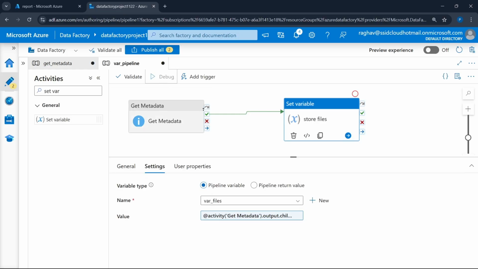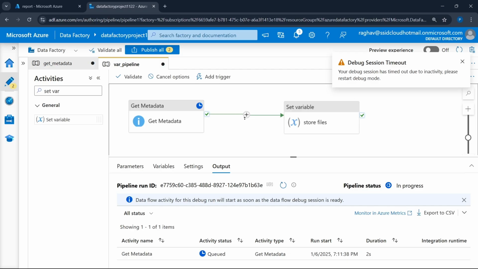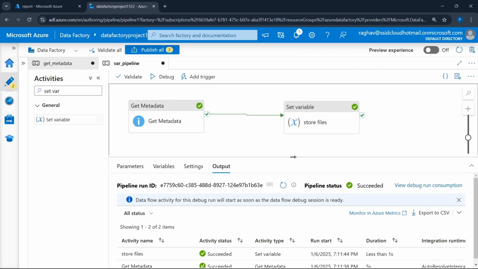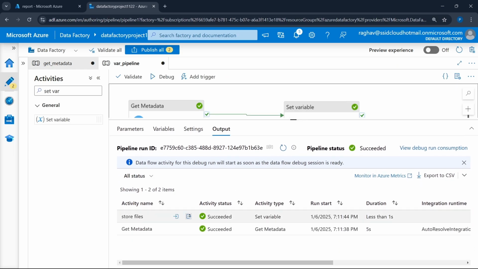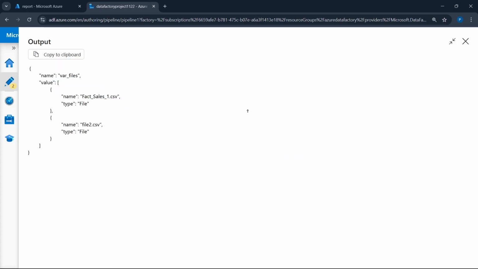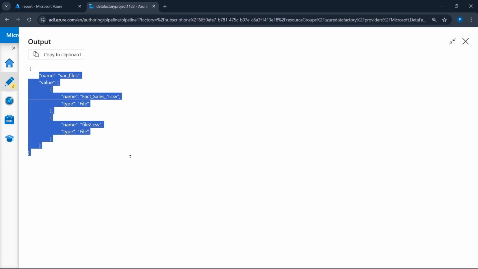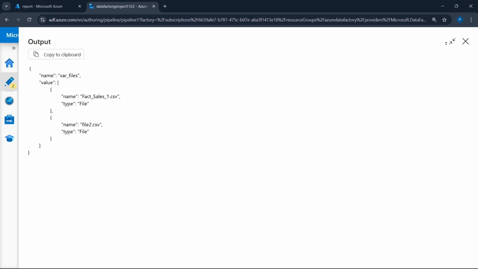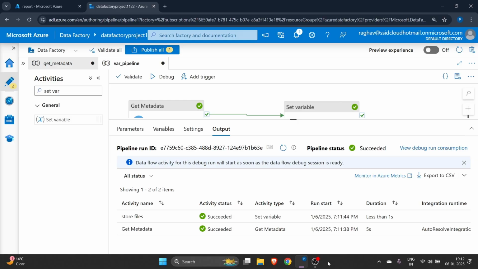Now let's run this. So click on debug. So what this will do is, okay, debug session timeout. Please restart debug. Right, fine. So what this will do is store only the info that is in the variable files. Let's see the output. As you can see, this is what we meant to do. Let's close this.